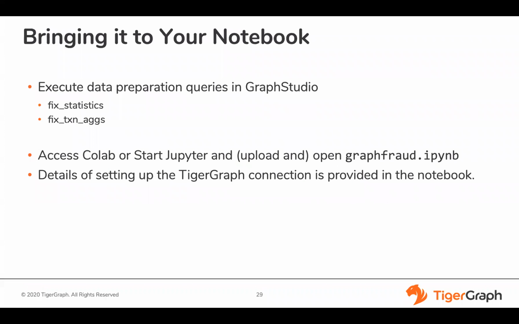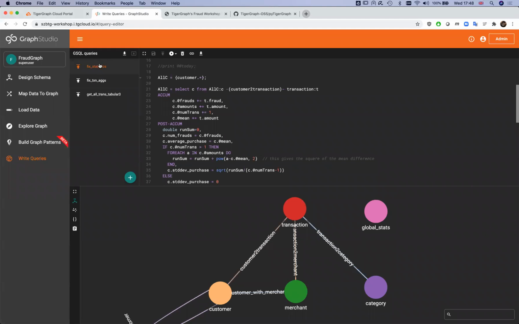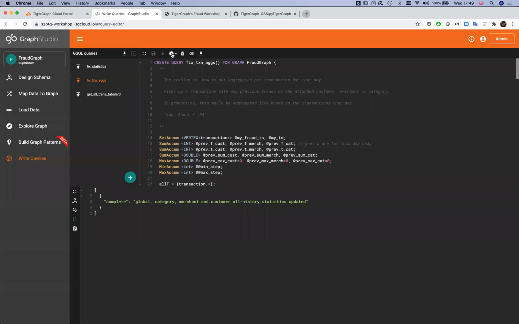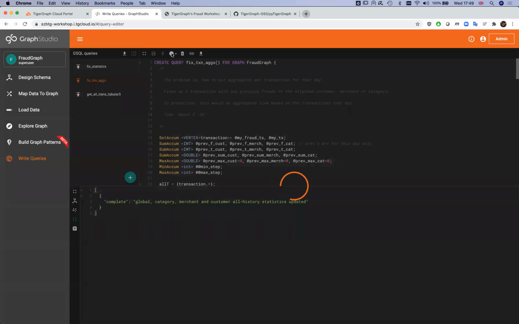Let's bring this to your notebook. Richard had to develop two functions to prepare the data for analytics. So let's go back to this quickly. These are the two functions, the fixed statistics and fixed transaction aggregates. So let's quickly execute this by selecting the function and clicking on this run button. The first one should complete in no time, and indeed did, while the fixed transaction aggregates probably will take a little bit more, but not an excessively long amount of time.